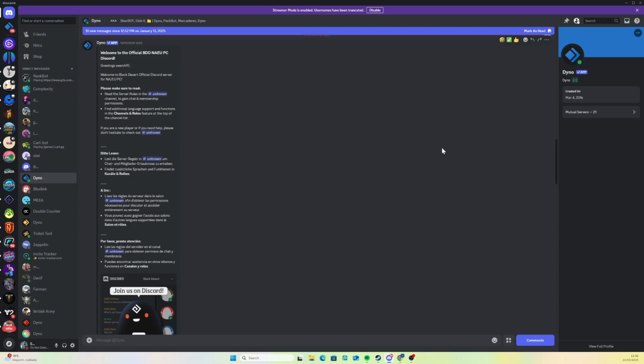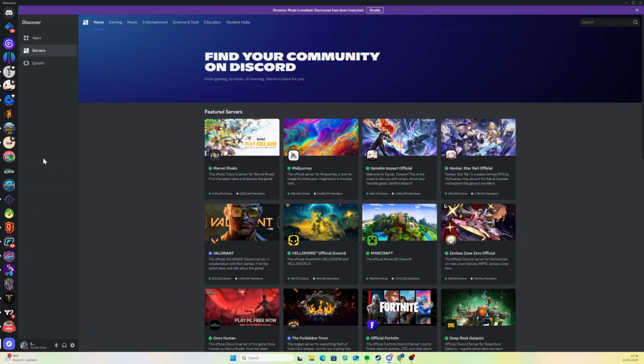To do this, click on the Discover icon that we can see in the lower left corner of our application. Now click on Servers and go to the search box that you will see in the upper right corner and type JVSCHOLZ.